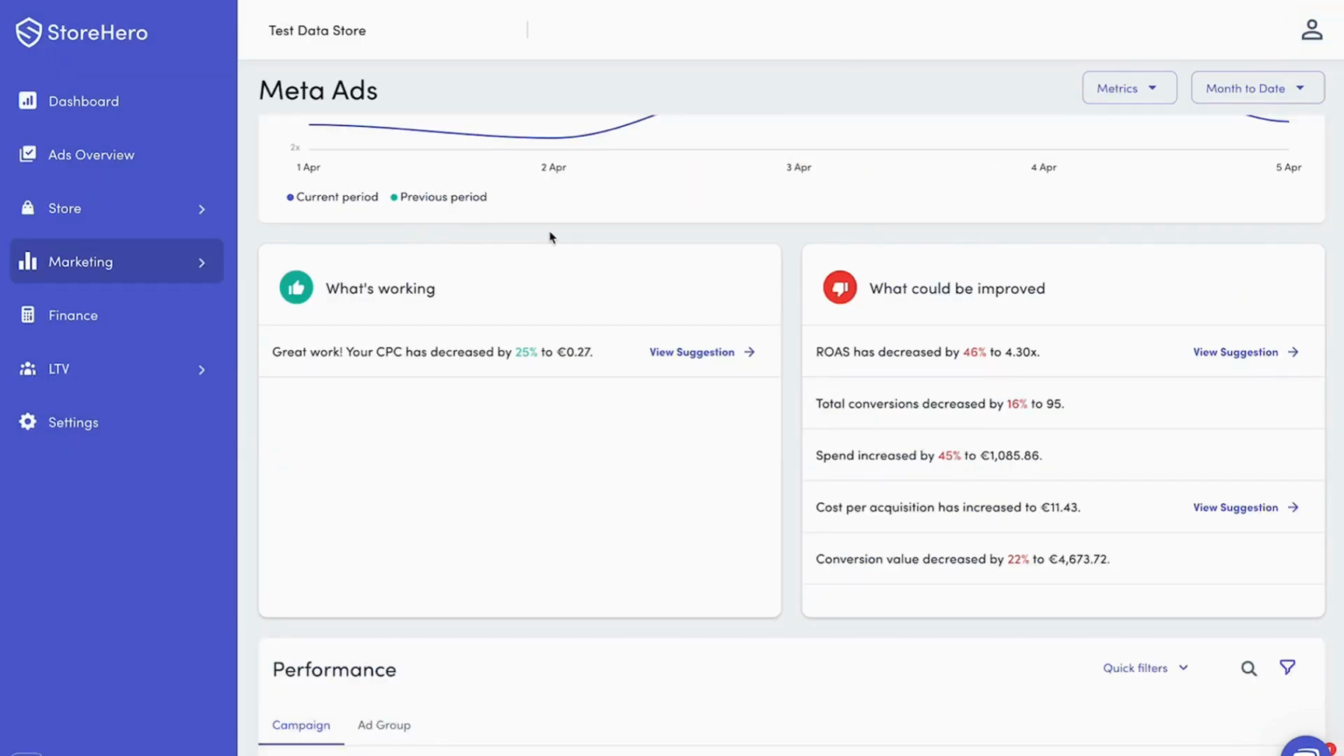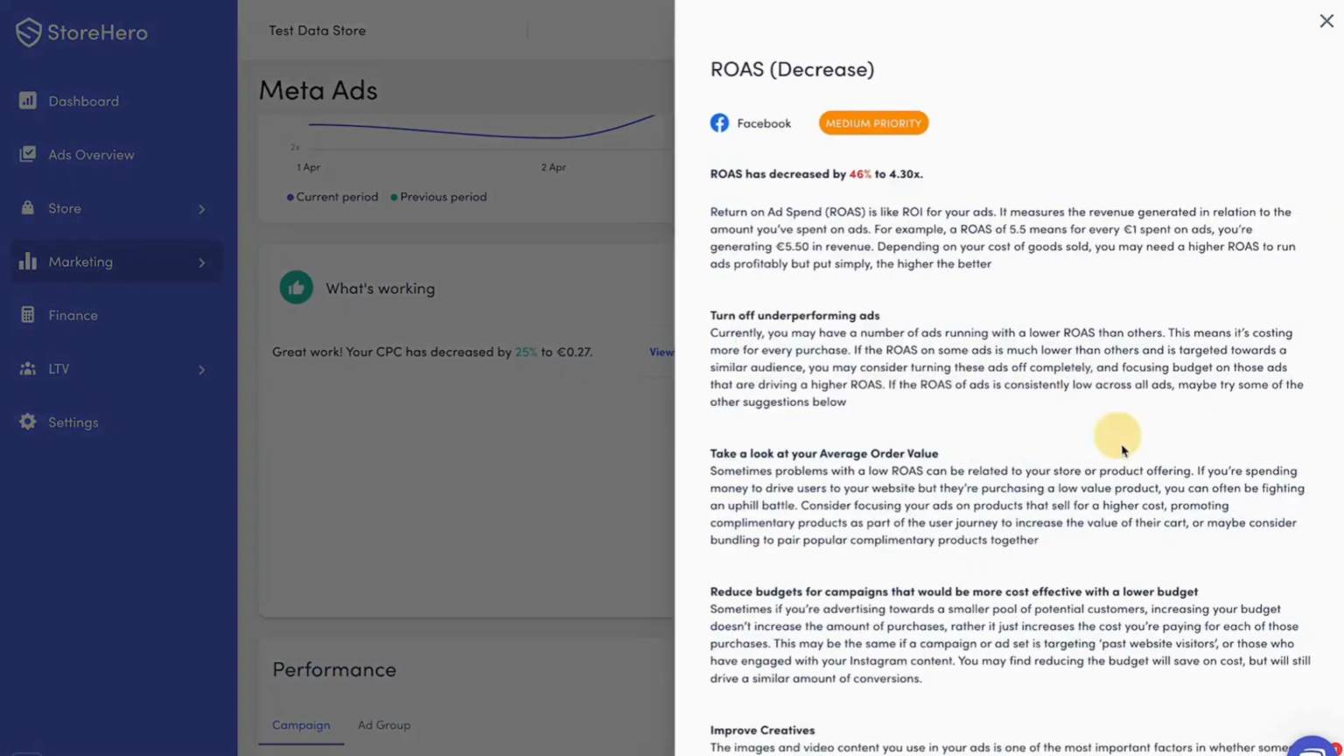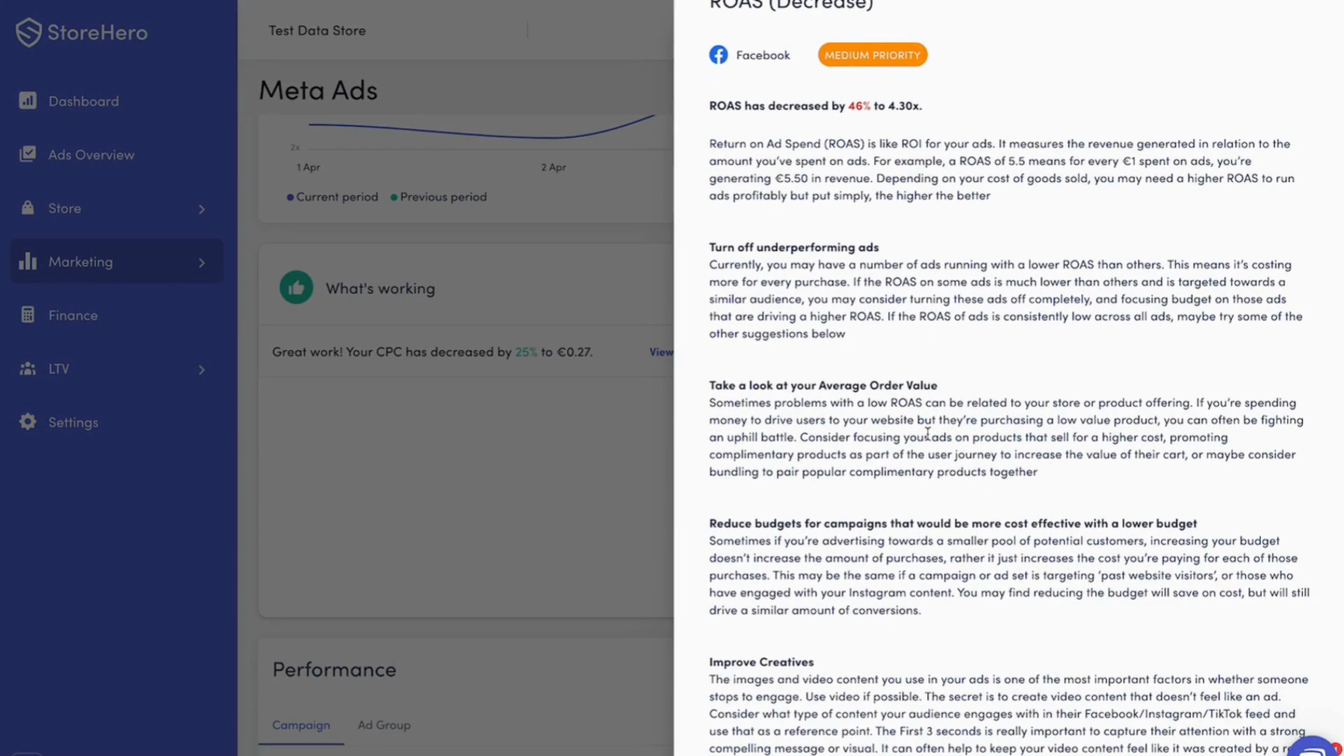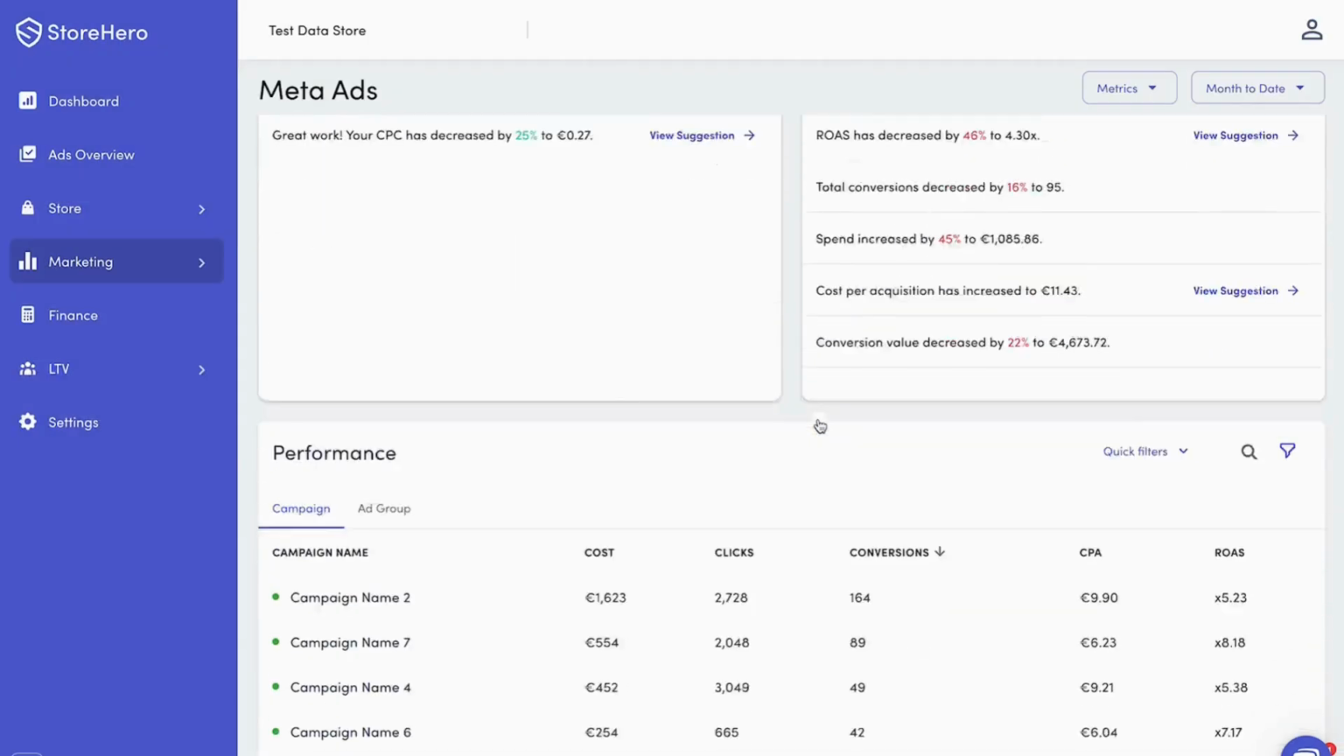But overall, we're seeing a lot of metrics in the red under the what could be improved section. So things like your return on ad spend decreasing by 46% month to date will again be easily adjusted, or I suppose analysed in greater detail by simply clicking on the view suggestion option to see what are some of the recommended changes you can make in order to mitigate against that negative change.